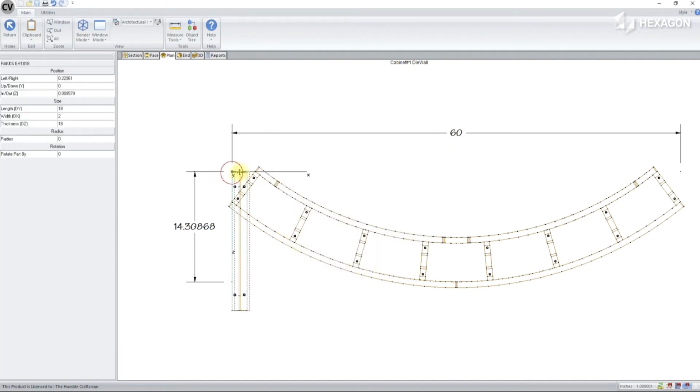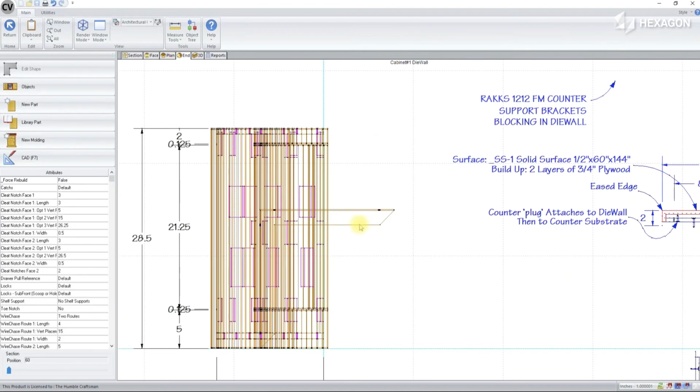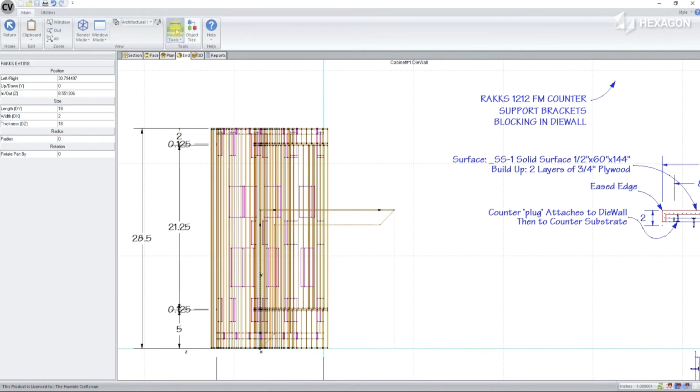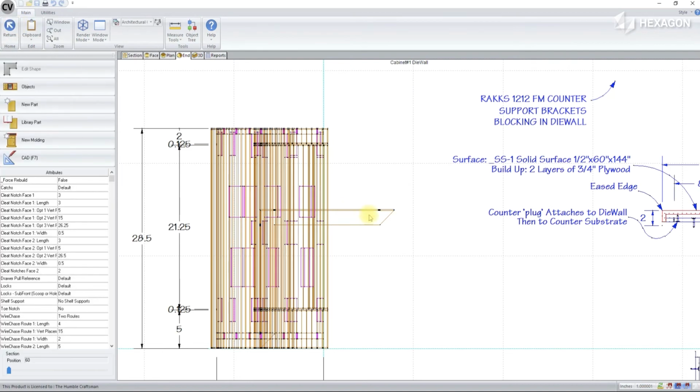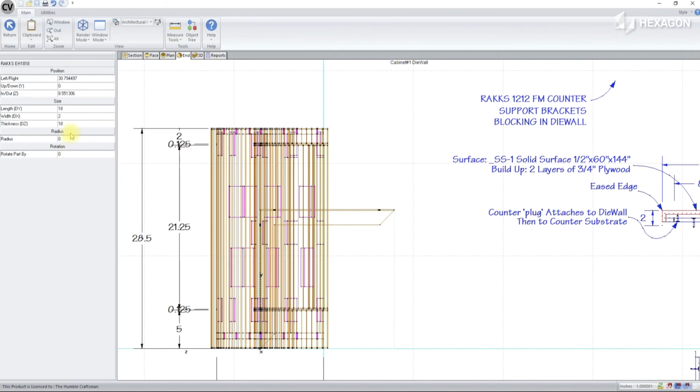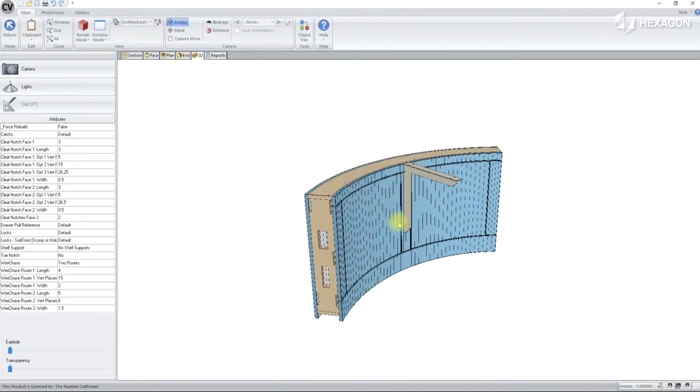Next, we'll move it over using the snaps to the center fixed panel between the 2 removable panels that we created. Whenever you drag an object in from the library, it automatically knows to drop to the floor. So we'll just take a measurement here for how high we need to adjust that. We'll click on the bracket and raise it 10.5 inches off the floor. Now it'll be flush with the top of the die wall.